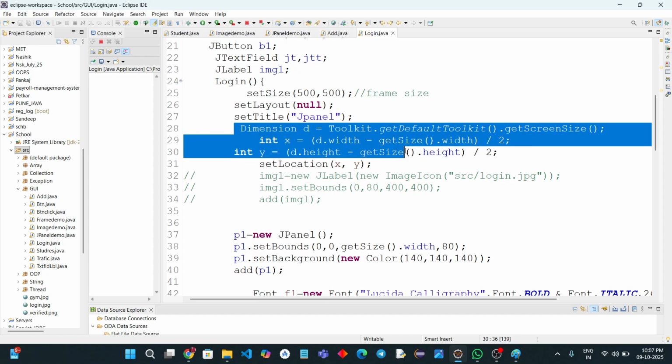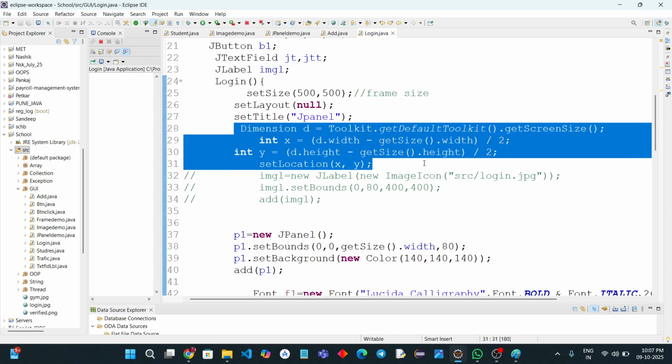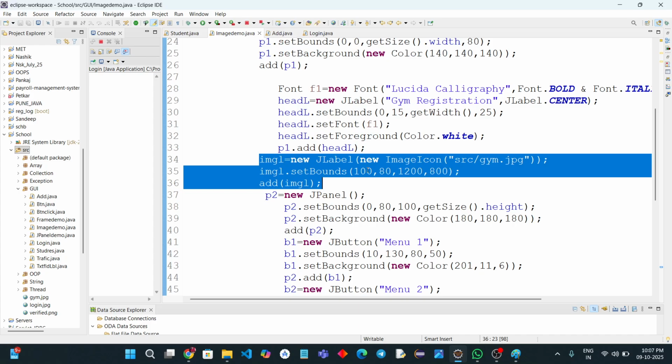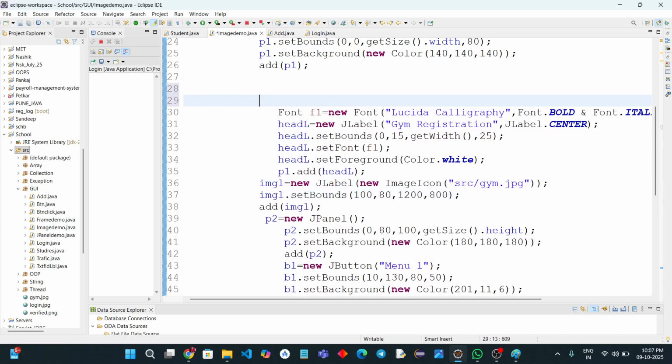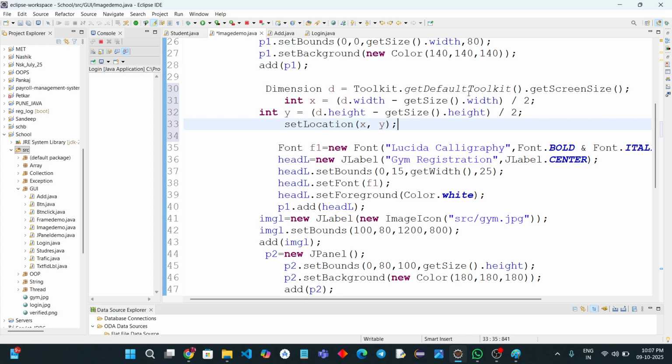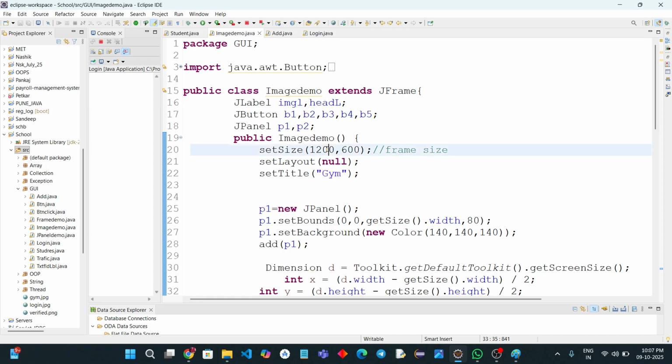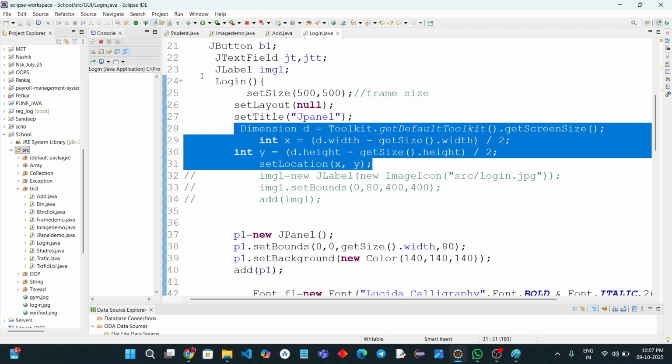So we know this code now. This code is used to make the frame at the center. Let me add this code here as well, so that it will open the screen at the center position. I will just adjust some size. Let me make it 900, 600. Okay, go to the login page now.